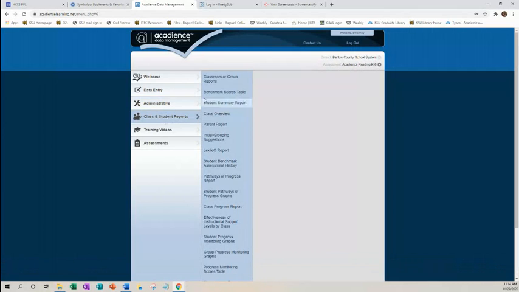Now this one has a lot in it. You can run a classroom or a group report, benchmark scores table, which has all the kids' benchmark history on it and has their scores table on it. Student summary report. It separates and breaks down each student into a report. You have the class overview report, which shows you kind of where your class is as a whole.